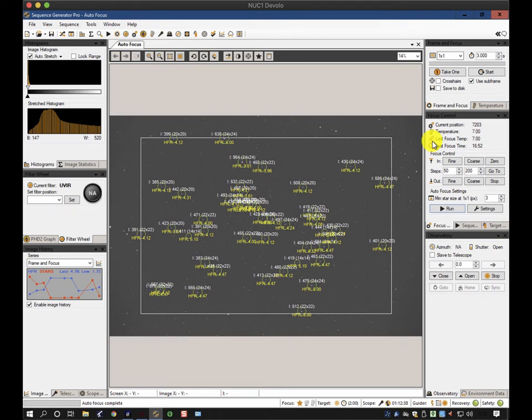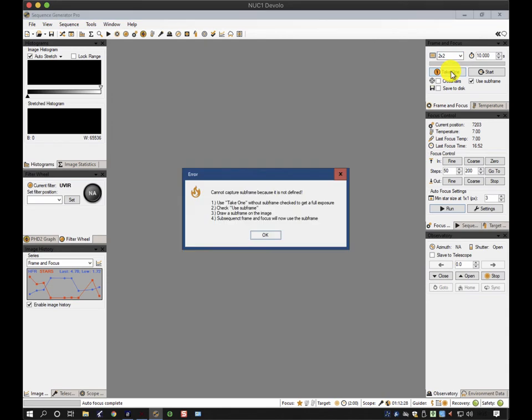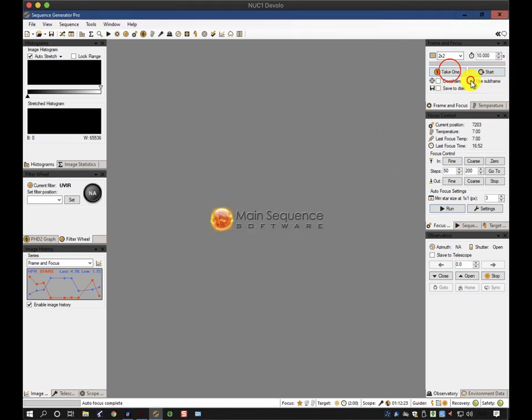So the next thing to do is look at our composition. I'm just going to remove these stars for a second and take in a fresh frame. I'm going to bring in about 10 seconds, 2 by 2, and take an image. I need to take the subframe off and try again. So although I'm in the rough position, what I'm going to do is take an image and then decide exactly where I want to put it.